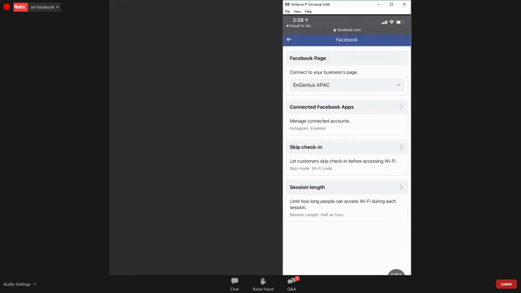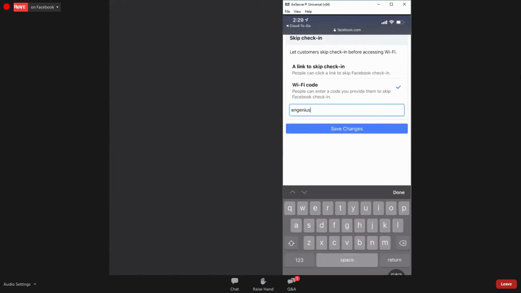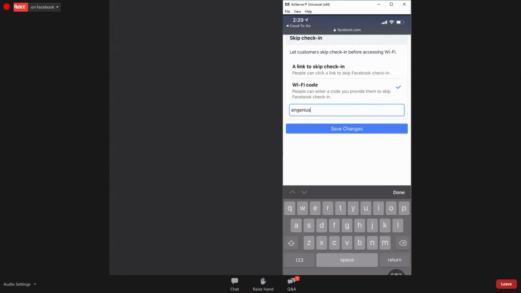And then the next option is for skipping check-in. What option do you want to provide for your guests? Do you want to allow them to skip checking in before they are able to browse Wi-Fi, or to skip following you on Instagram? Or you can select another option, which is Wi-Fi code. When you select Wi-Fi code, you have to key in a passphrase, a password. When they see the check-in option, they're going to see the Wi-Fi code option as well. So they are not able to skip checking in, but they can key in a Wi-Fi code. This one they need to get from the admin to be able to bypass that check-in portion.